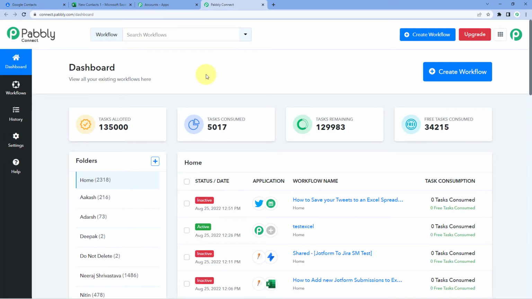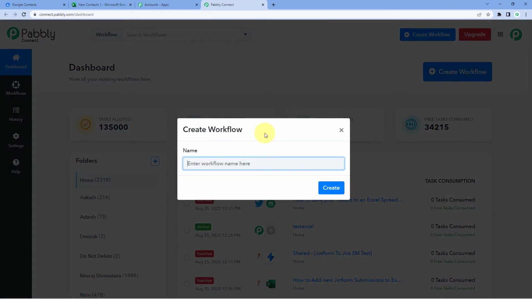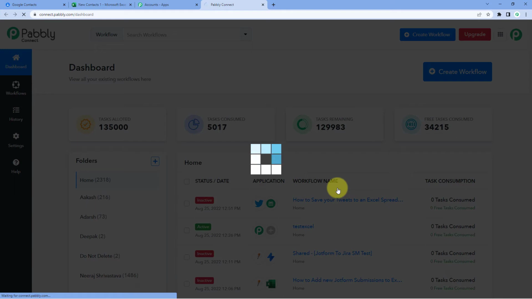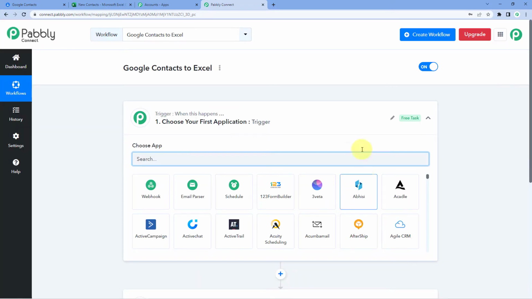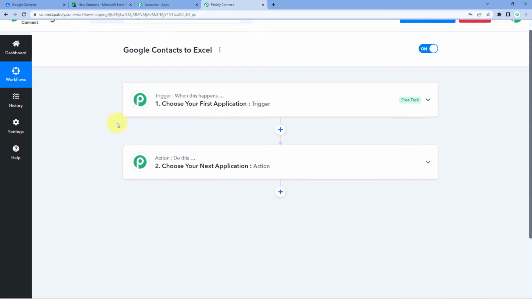Now as we click on access now, we can see that we have reached Pabbly Connect's dashboard. And on this dashboard, we just have to click on create workflow and give this workflow a name. For example, I would like to name my workflow Google Contacts to Excel and click on create. Now we can see that our workflow is open over here.